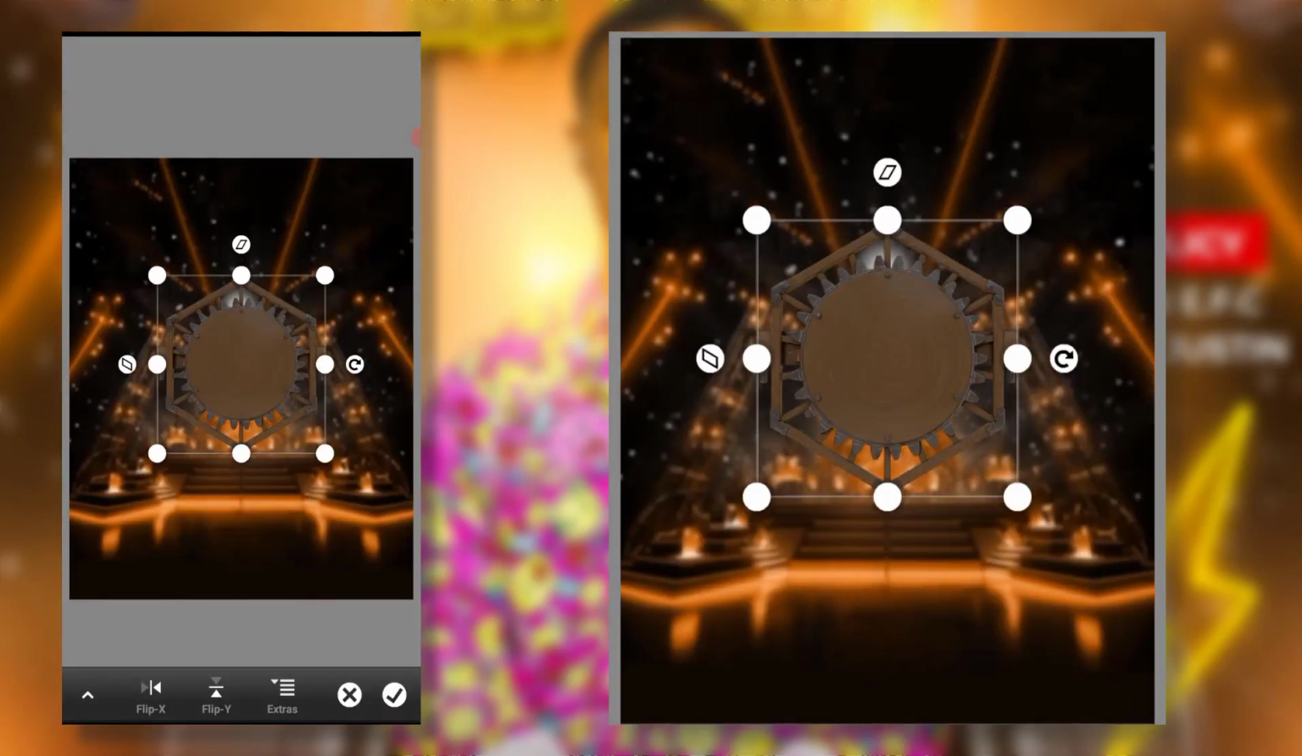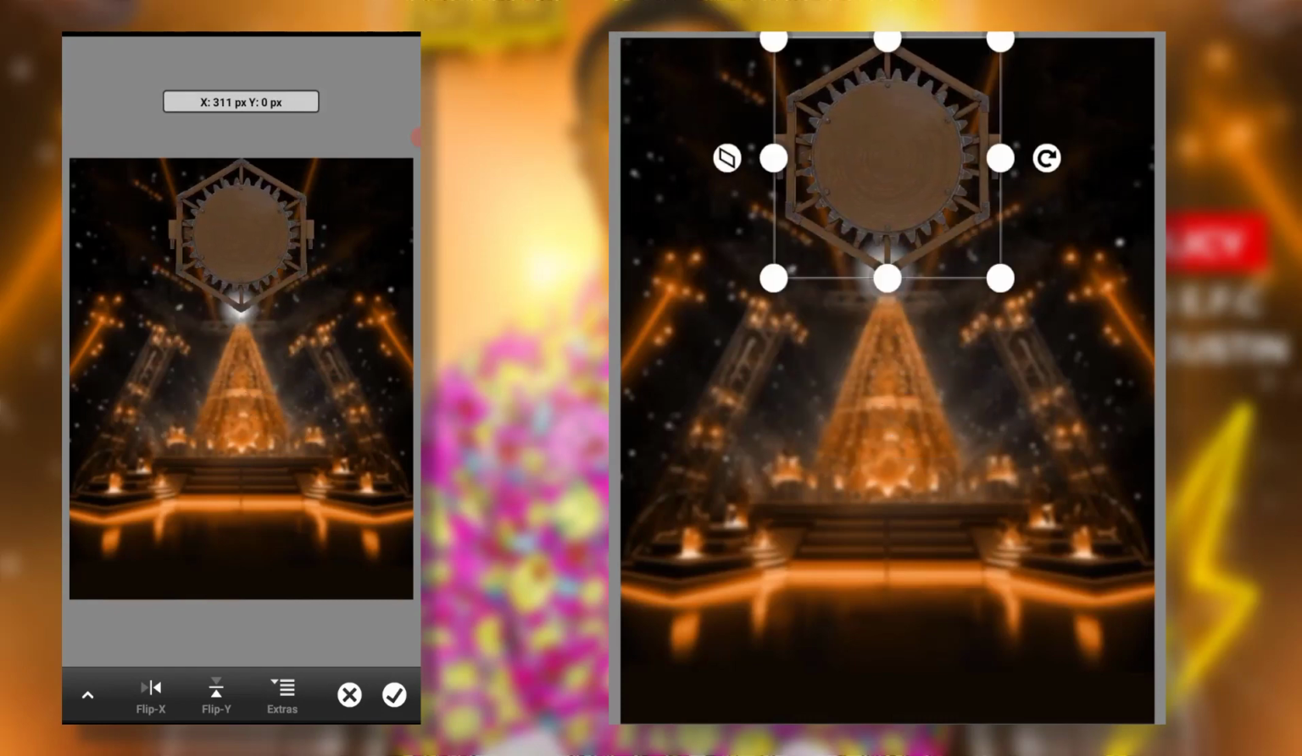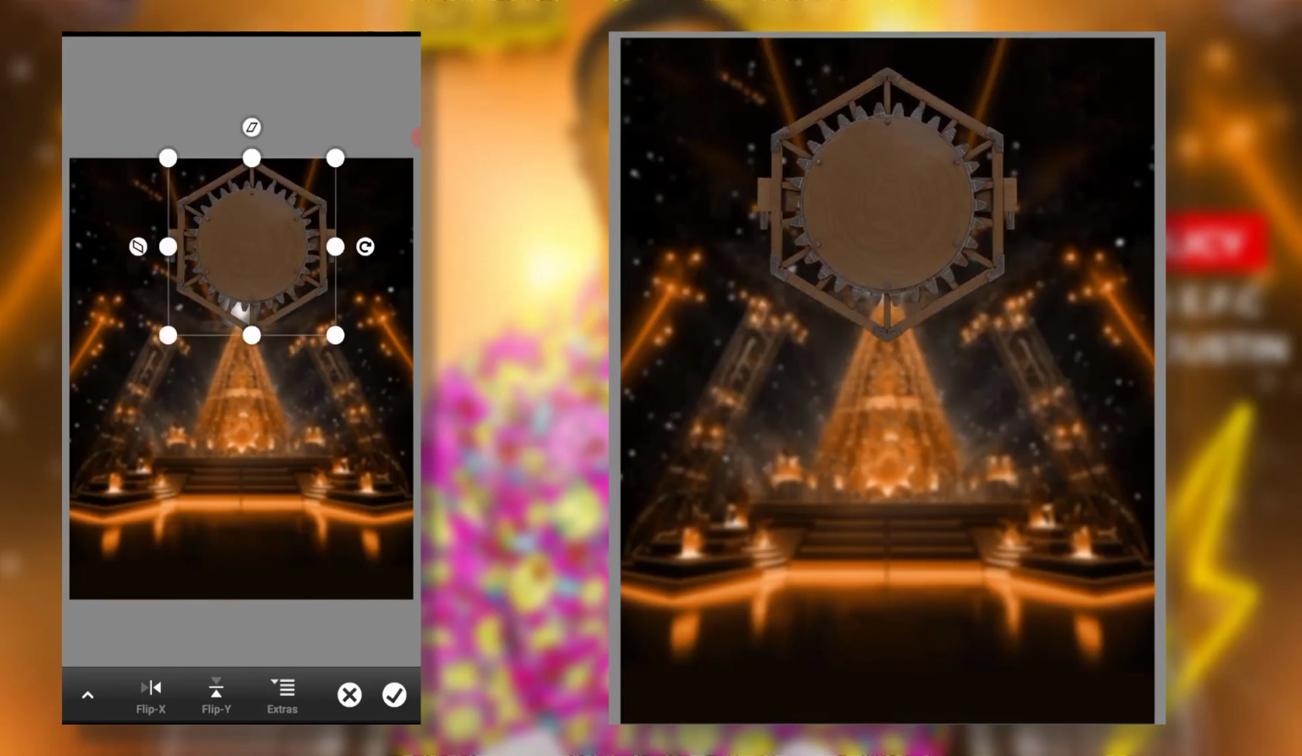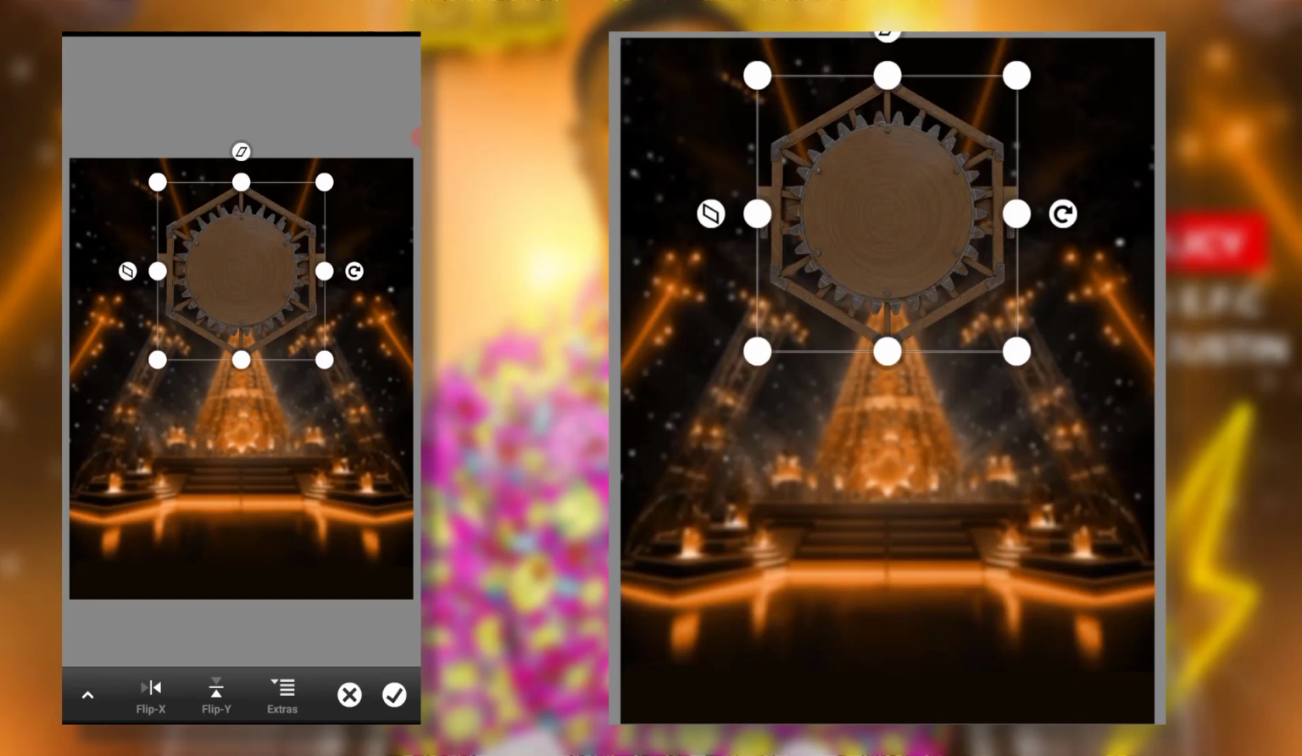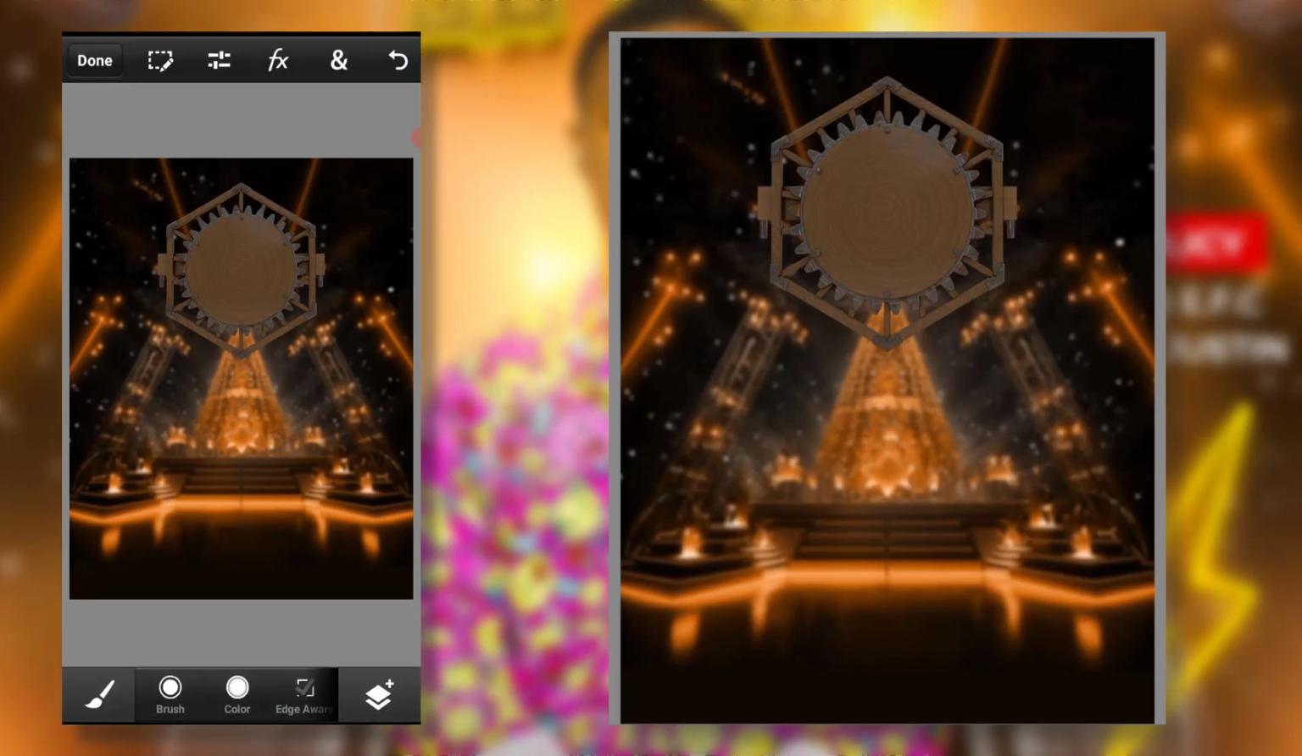I'll reduce it, let me increase it. Just position it here. One thing that makes it look fine here is these lines, so it's as if those lines are actually holding it.